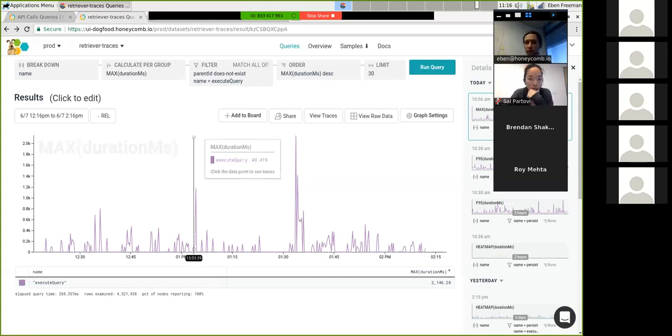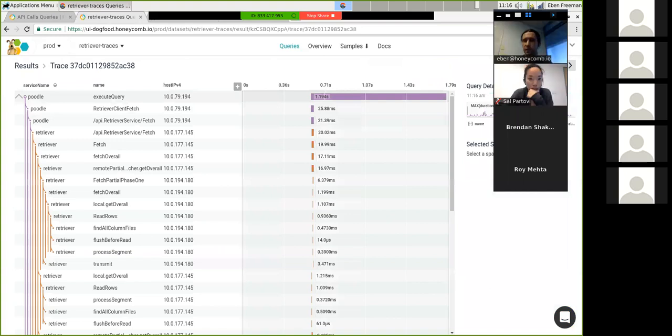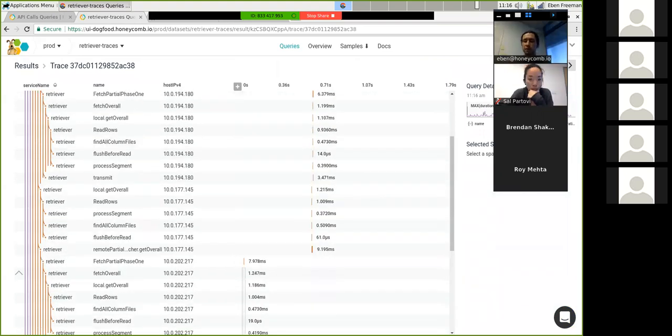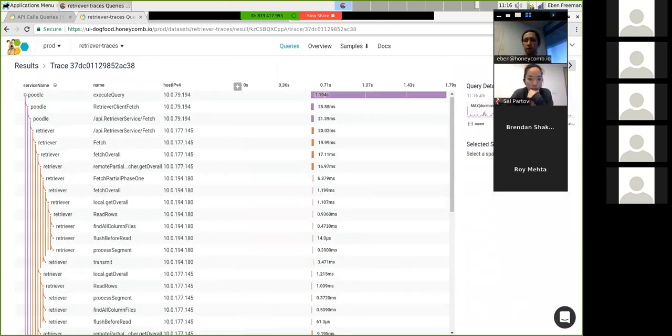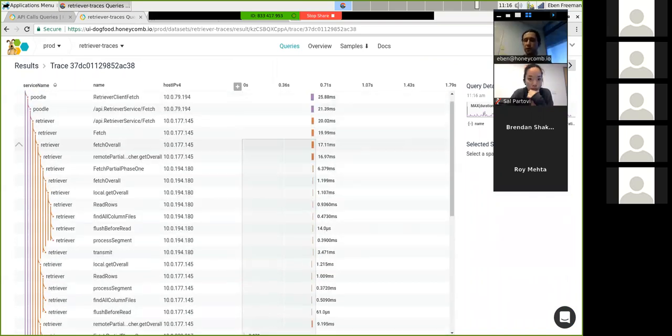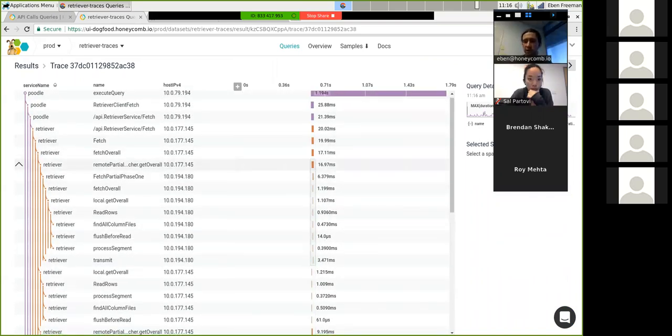I can just click through and see in a second the trace. And as you can see, this one is quite a bit more involved. There's a lot of stuff going on here. And this is pretty typical. As you add more instrumentation, your traces become larger. But we can sort of collapse this and start to see some interesting things.